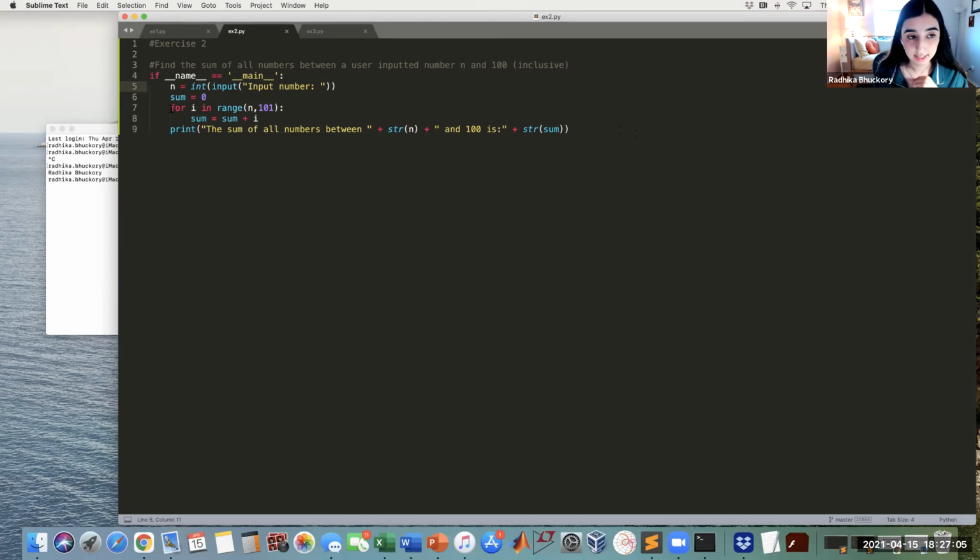The only difference is that now our for loop has a little bit of a different structure. So for i, this is my dummy loop variable, in the range from whatever the user inputted, n, to 101. And why it's 101 is because I defined in the beginning of the problem that 100 is inclusive. So we have to go one more because it goes up until this number minus 1. And then just like any sum, the summation is sum equals sum plus i.